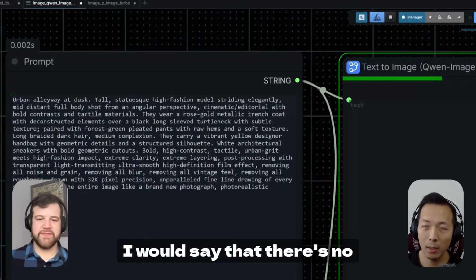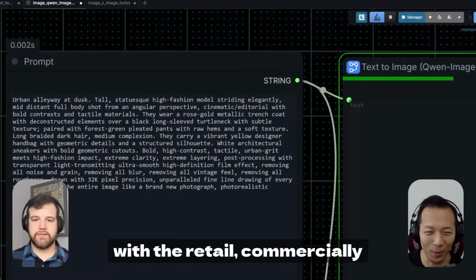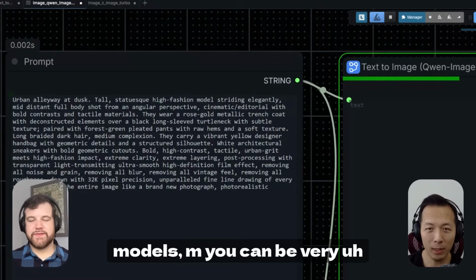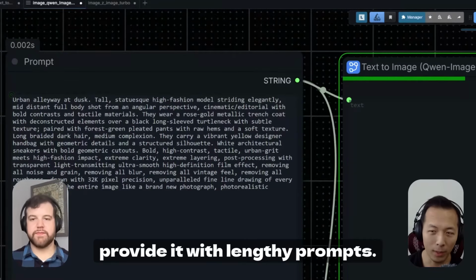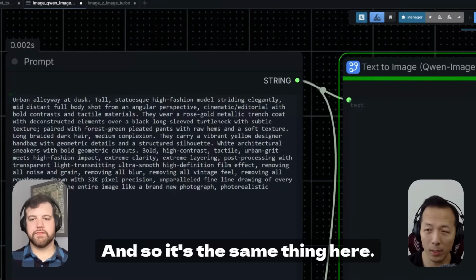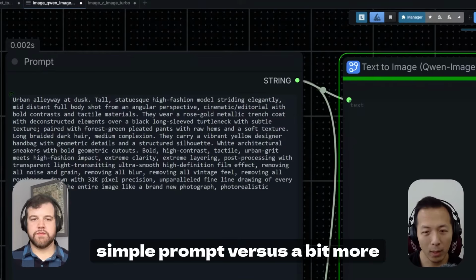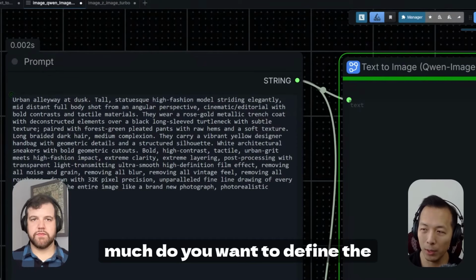I would say that there's no difference. So with the sort of retail, commercially available image generating models, you can be very simple with your prompt, and you can also be very precise and provide it with lengthy prompts. And it depends on the degree of control you want over the output. And so it's the same thing here. We can certainly test that today, where we run it against a very simple prompt versus a bit more controlled one. Yeah, it's really about how much do you want to define the output.